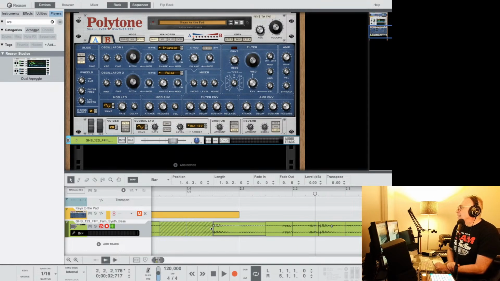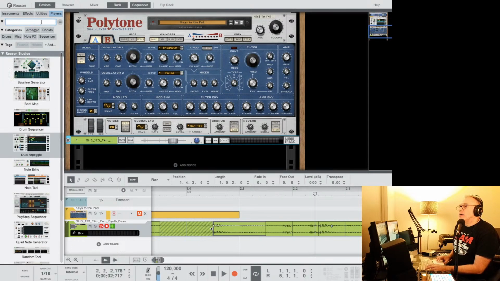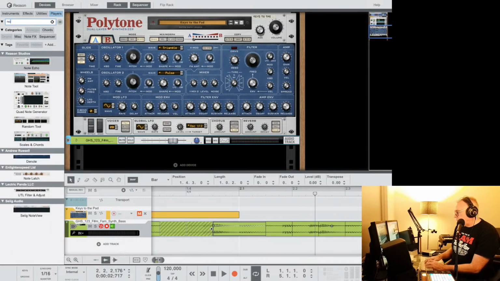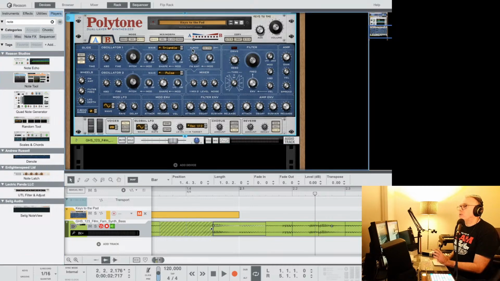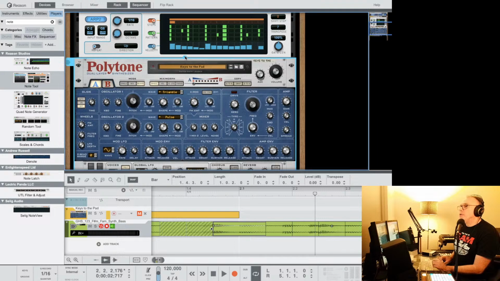Okay, let's look at these two, because these two new devices are interesting. So the first one is the note tool. Like I said, the second one I like the best. So let's try just our new system here.